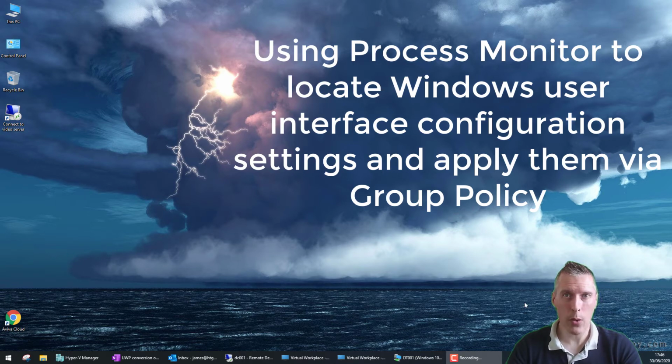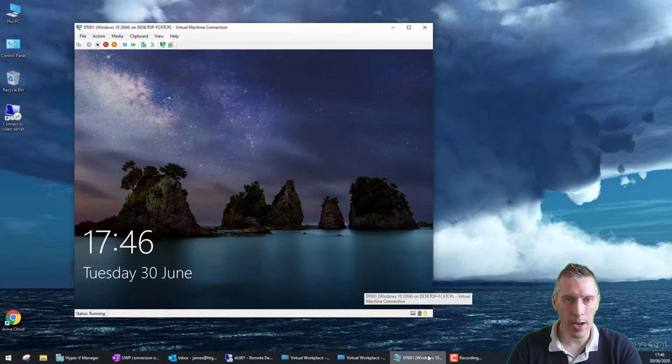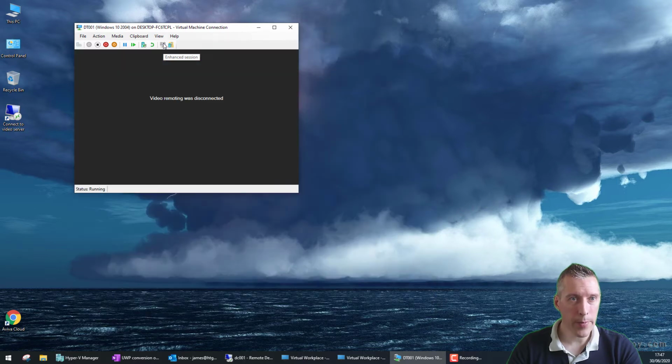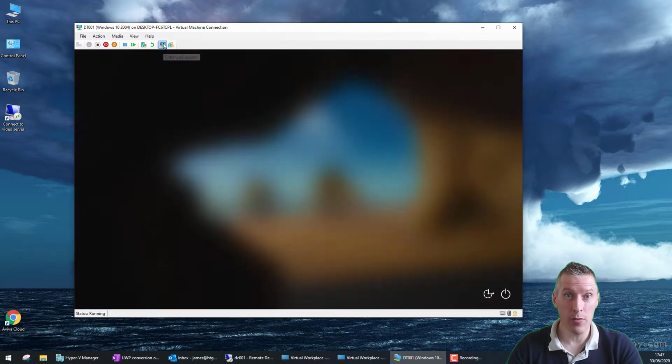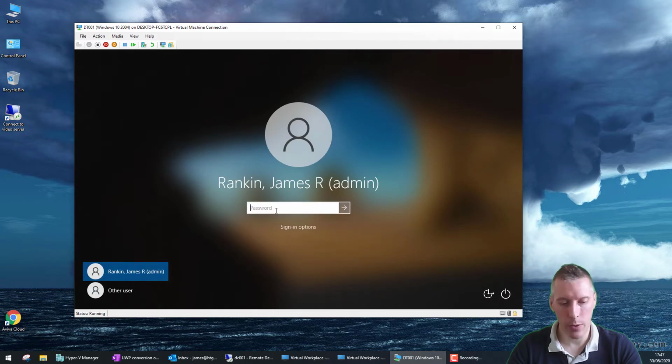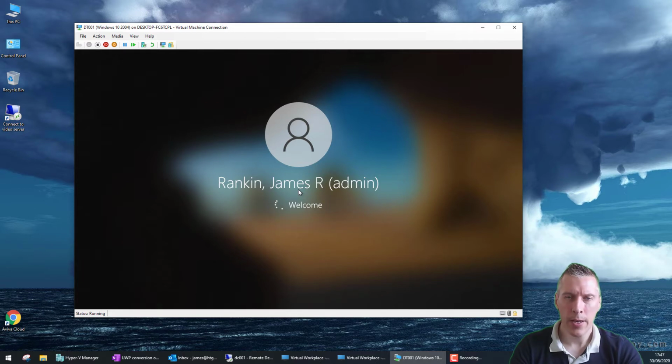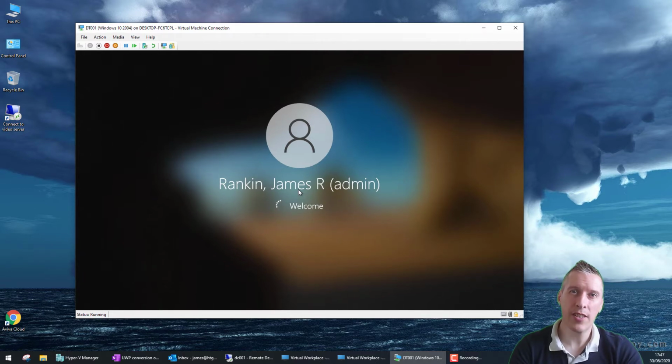So I'm just going to show you a quick way you can find it out for yourself by doing a quick bit of process monitoring. I'll demonstrate this on a Windows 10 machine, but you could do this on just about any modern version of Windows, in fact some very old versions of Windows. So let's log on to this Windows 10 machine and show you a quick example of a setting that you might want to change.